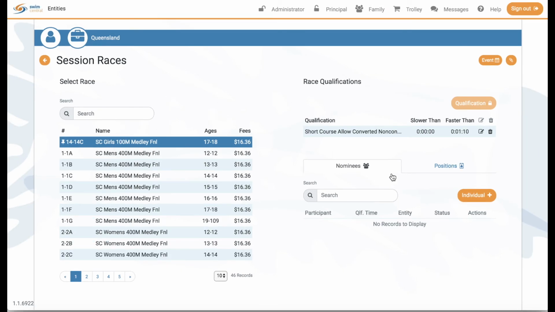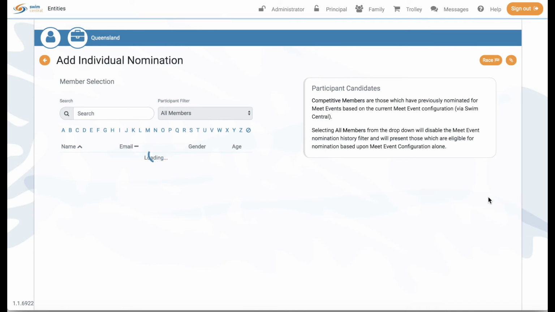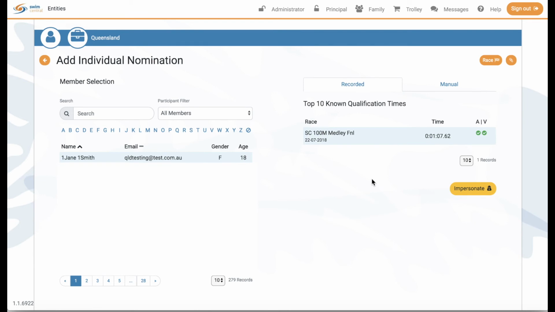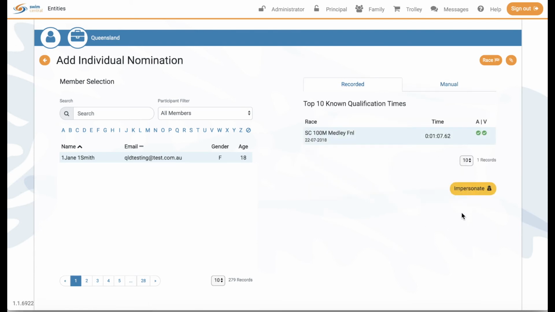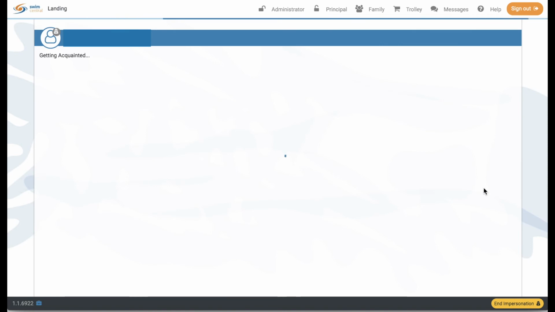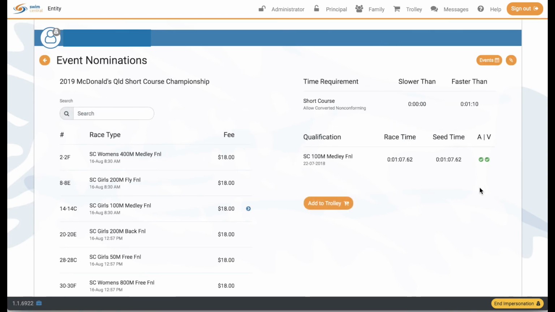Club race secretaries can also do a manual nomination process using the individual plus button next to each event. You would select the swimmer, and if they have times, it will show on the right, or you can manually enter a time for them. If they have a time, you will need to impersonate them and add it to the trolley, keeping in mind that this will be added to your own personal trolley.